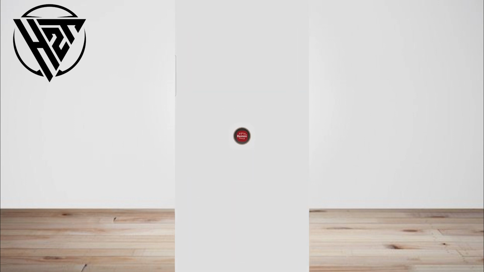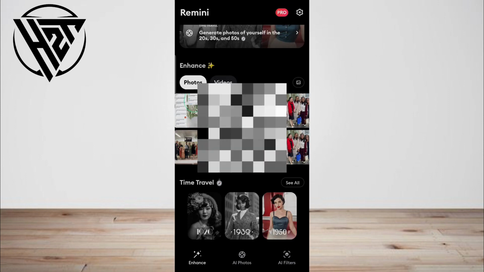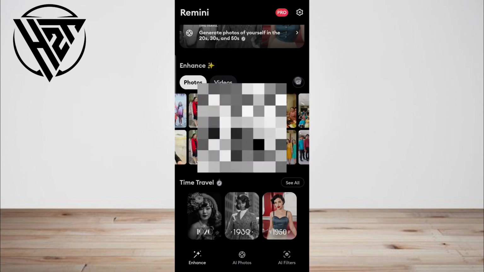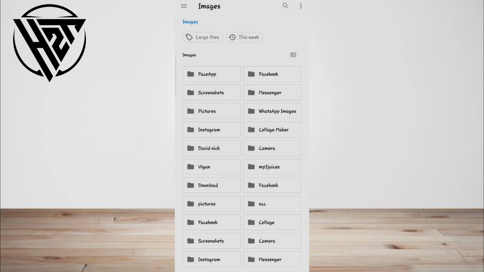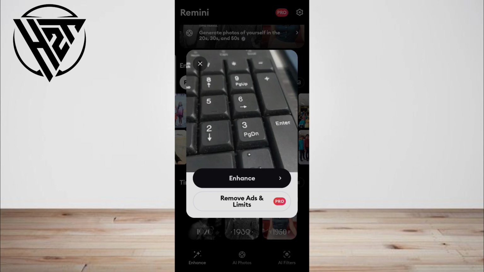After you install it, click Open. Now, select your photo or video to enhance. Choose the photo or video you want to enhance or edit from your device's gallery or take a fresh photo or video by using the Remini app.